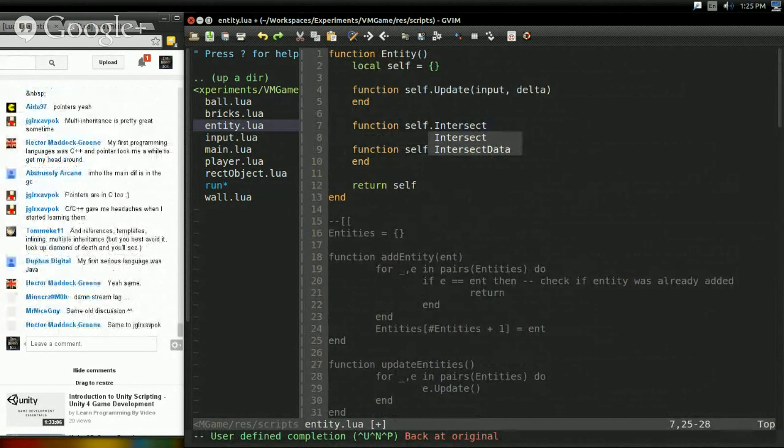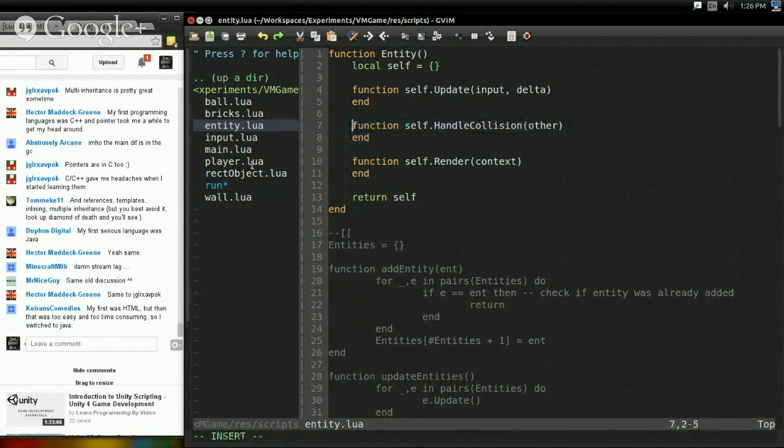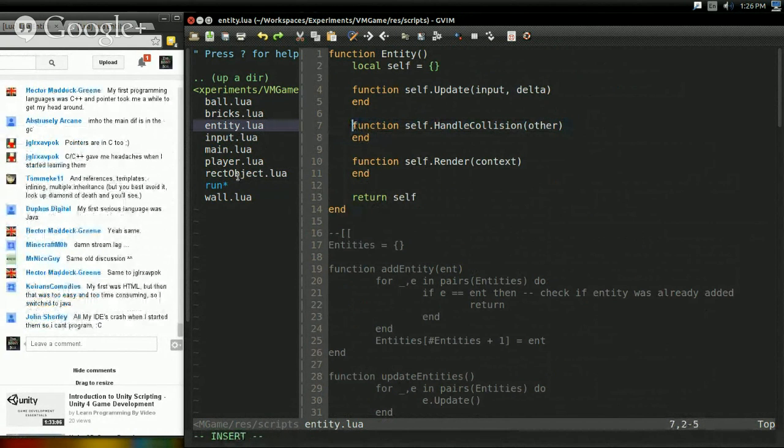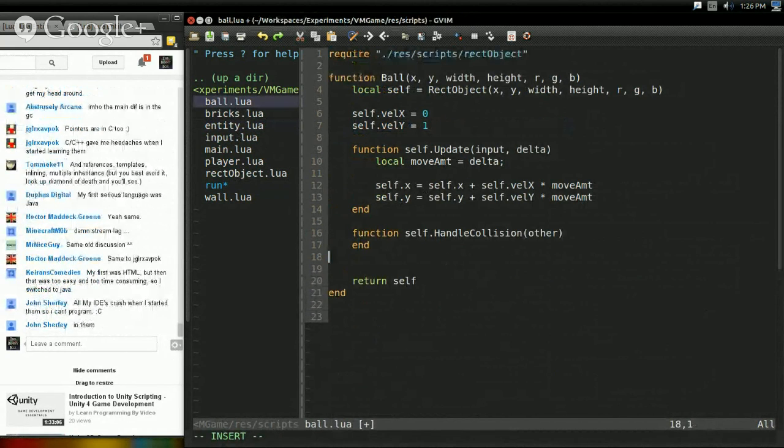So self dot, we'll call it handle collisions with, sure, other. And by default, it does nothing, but in rect object, oh, I don't need to override in rect object, do I? Okay, never mind. In ball, I'm going to override it. Oh, because I'm supposed to go through all the objects and do an intersect check with the ball.